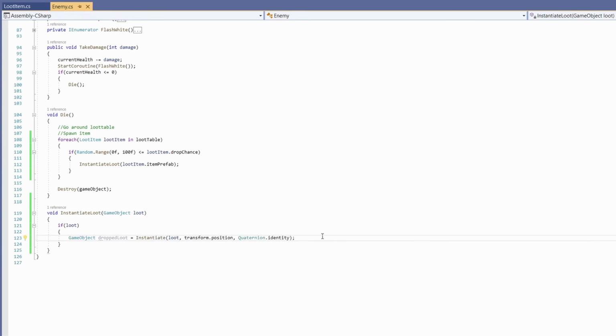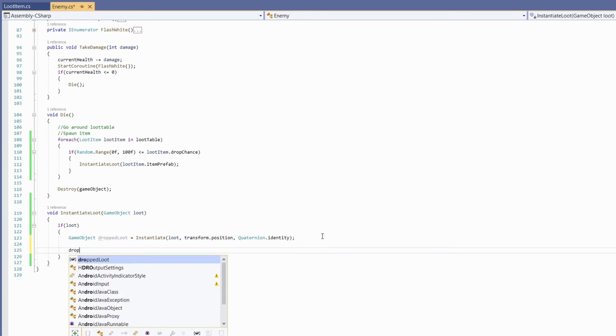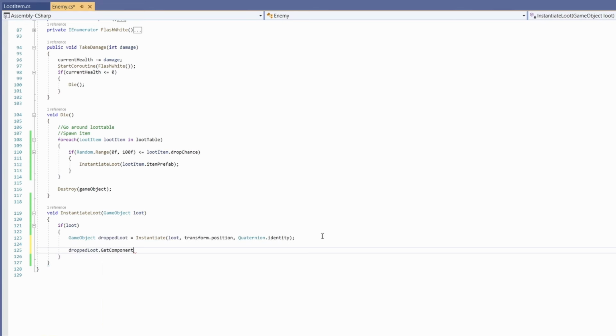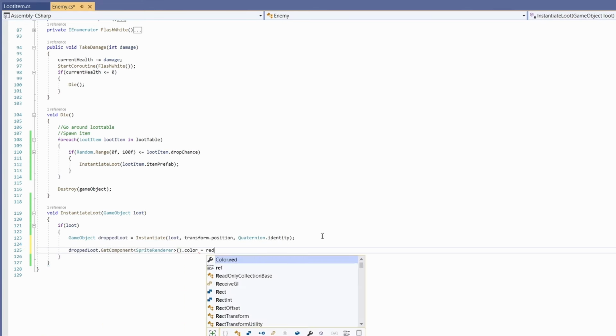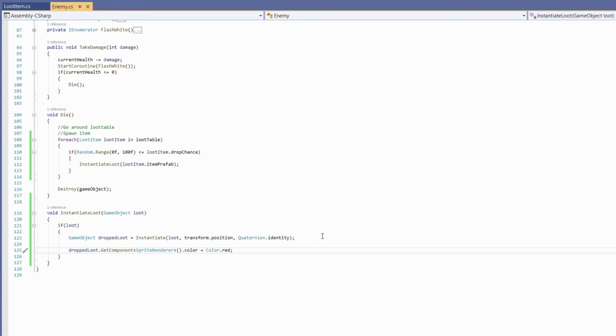And then since we're currently randomly spawning our purple gems around anyway, so that we can see these nicely, I'm going to set our dropped loot dot get component and grab the sprite renderer, then go dot color, and I'm going to set this to equal red. So when our enemy drops some loot, it's going to be red.